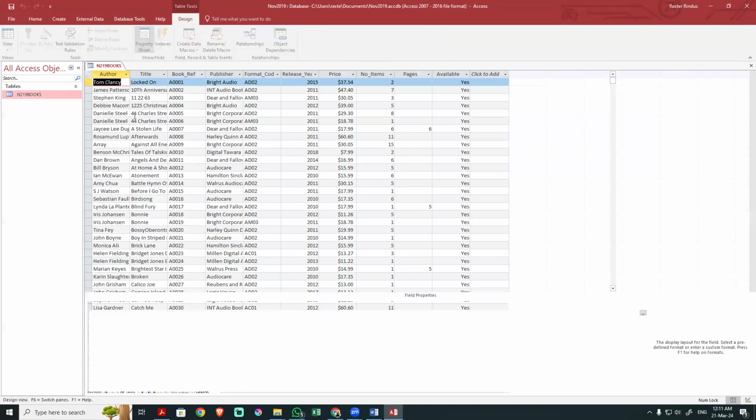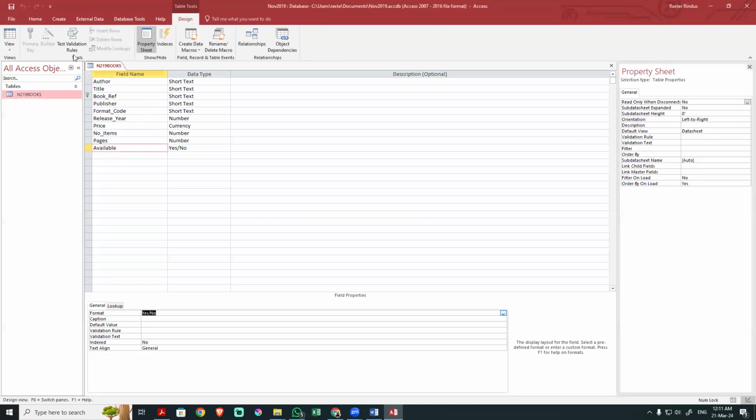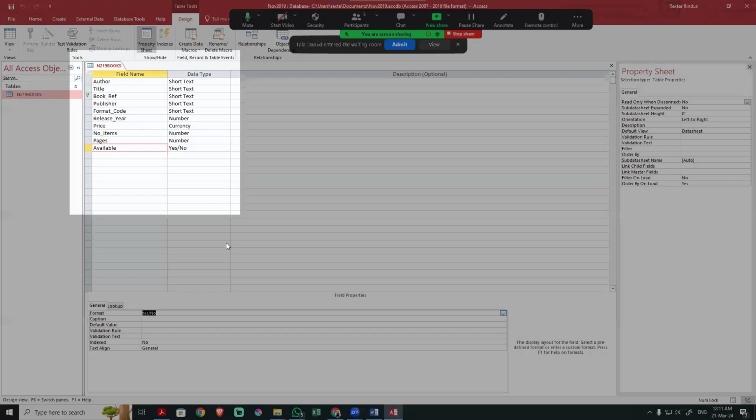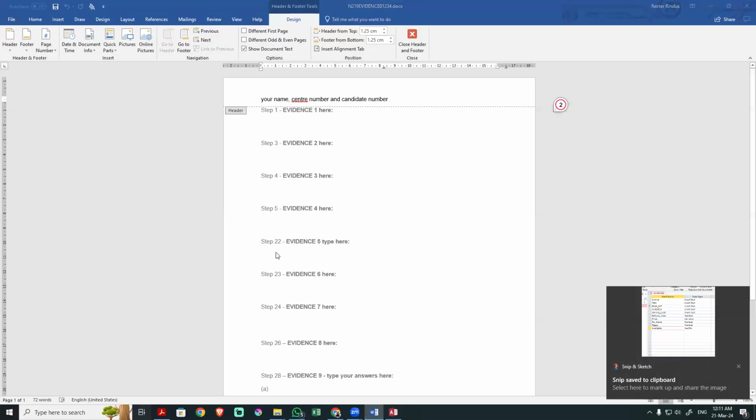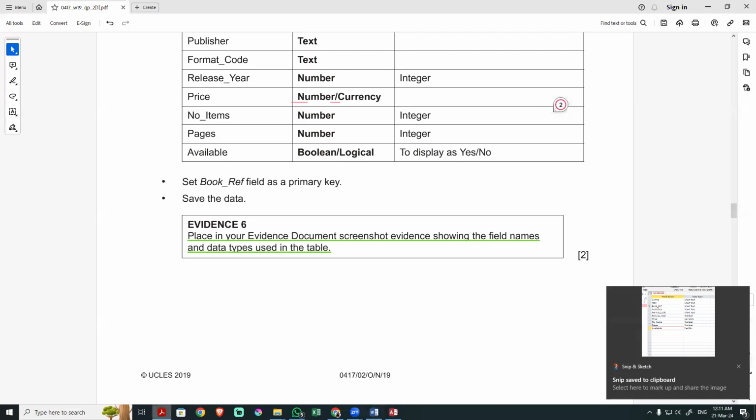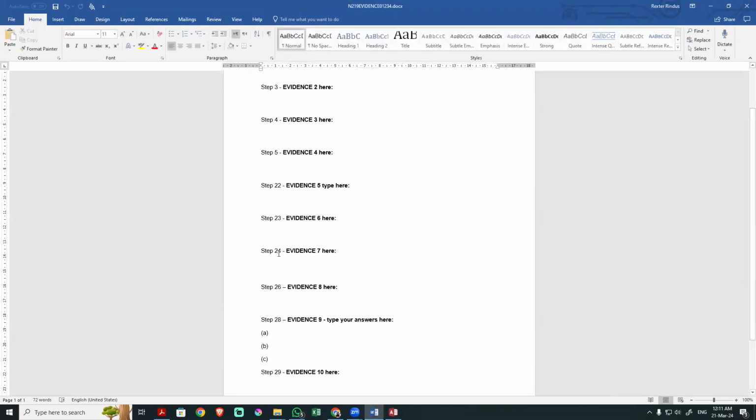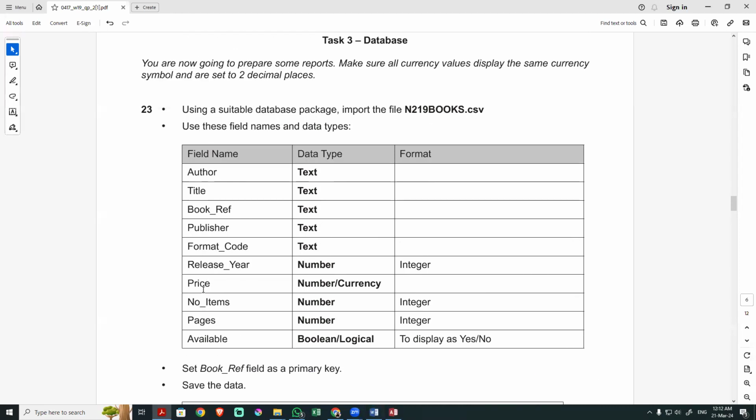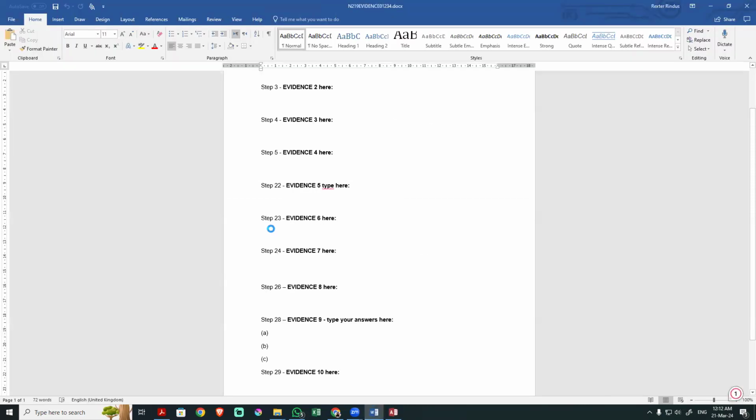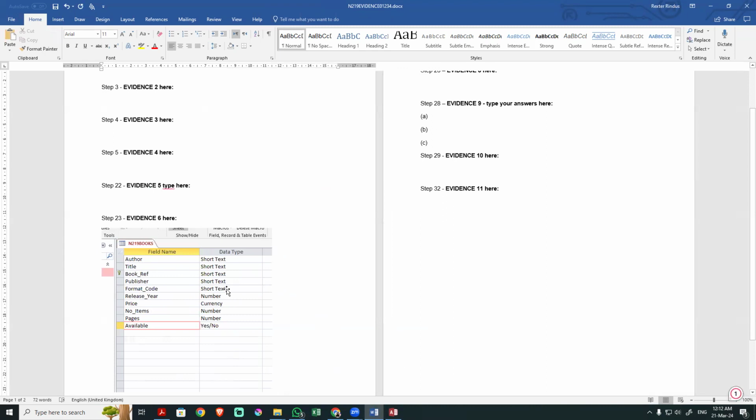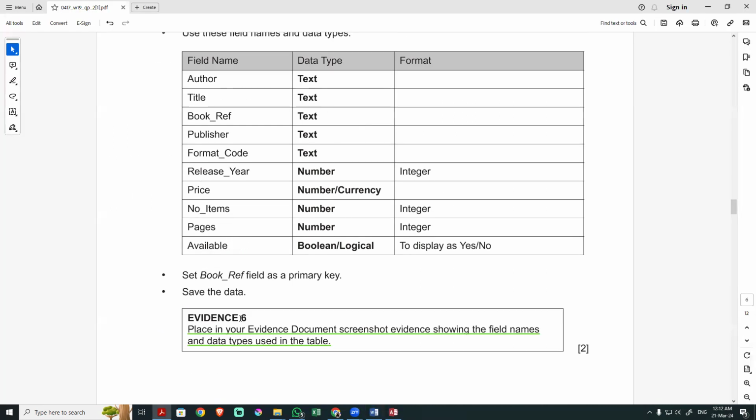So you have to go here and take a screenshot for that with these things and bring it to your evidence document, which is written as question number 6, evidence number 6. So you have to go to step number 23 here. Paste that. And let's move on to the next question.